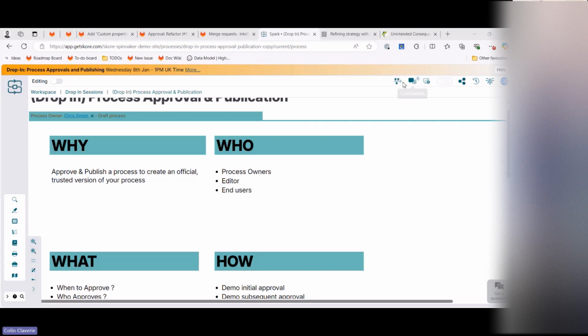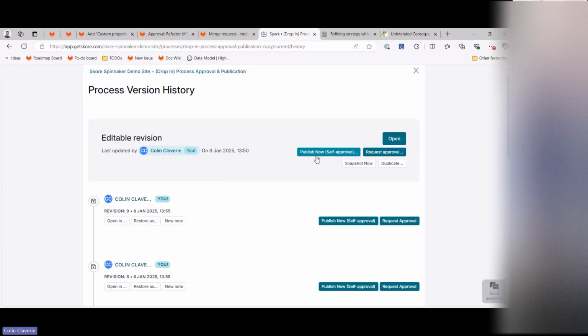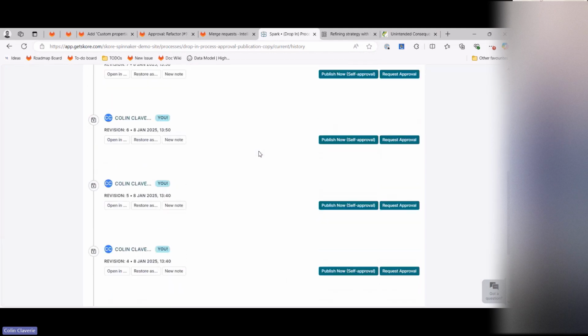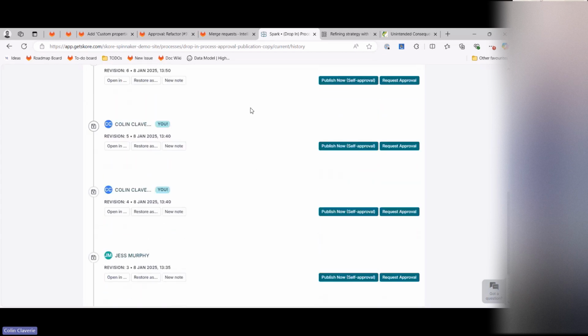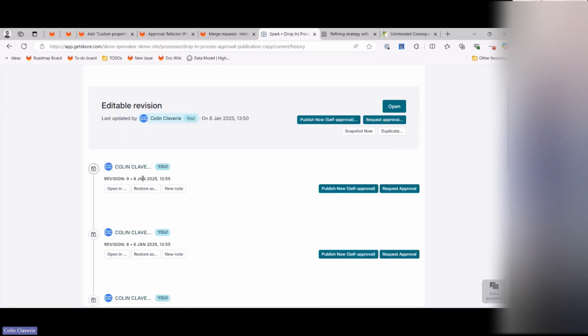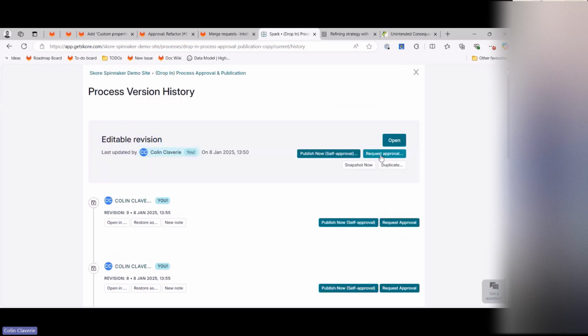So now I will go here into the version history menu. All right, and I can see that I can approve. So Spark has full version control. Every change you make over time in your process is tracked. So you can decide to request approval on any revision that has been created in the past, or just here on the latest revision, the most actual revision that you have.